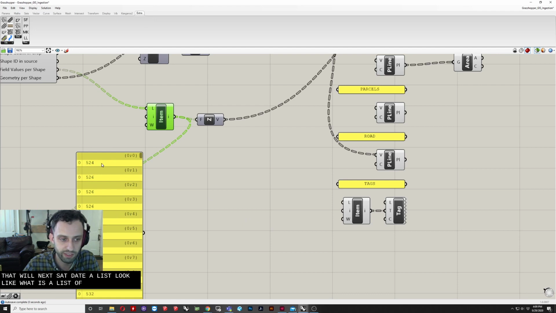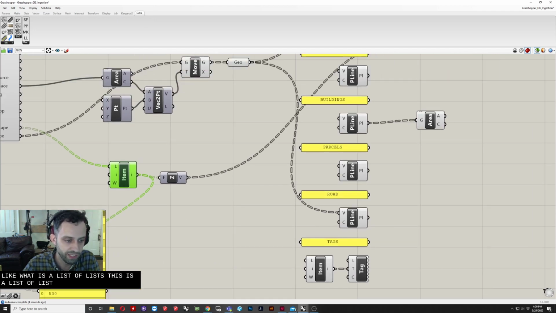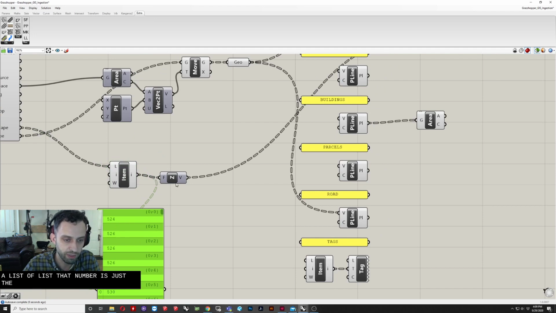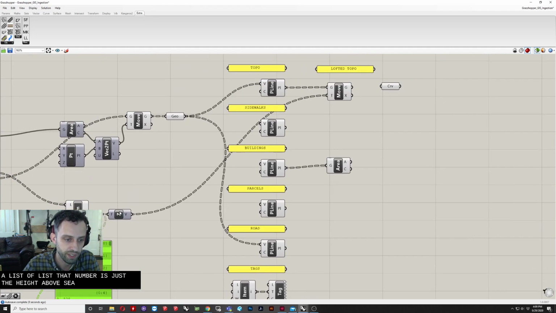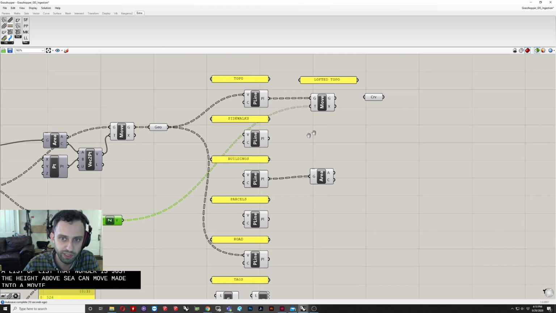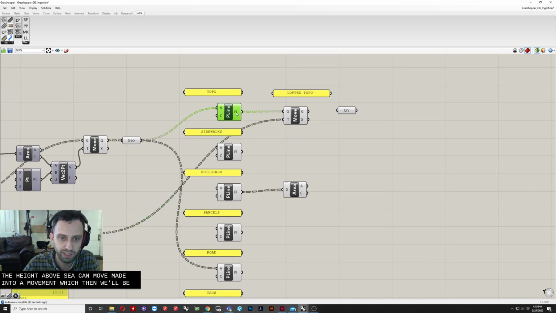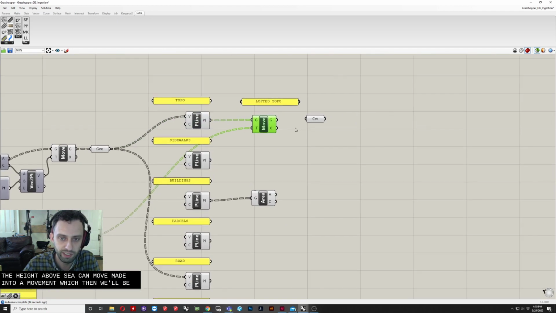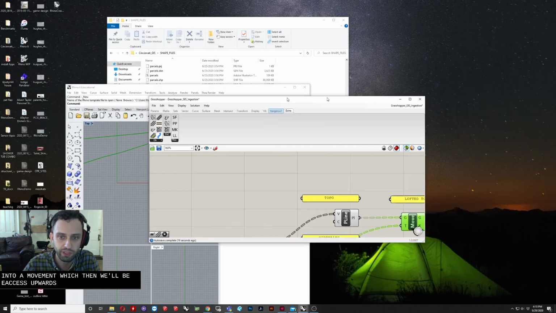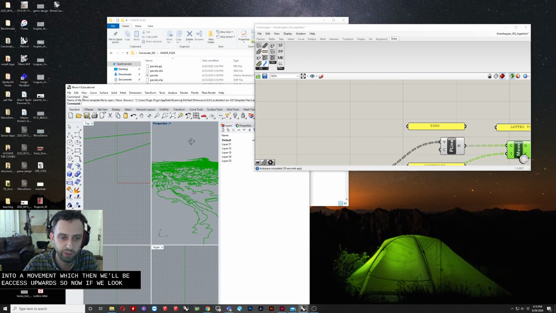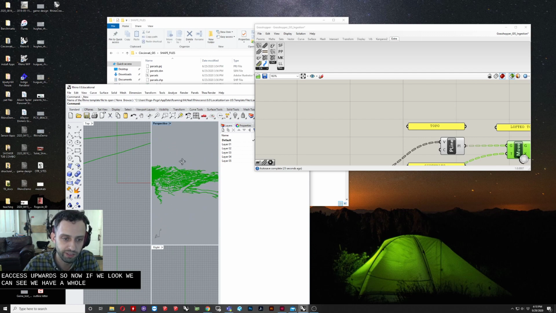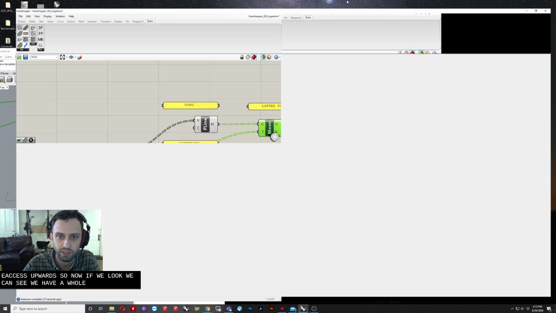So this is a list of lists. This is a list of lists that only have one number in them. Basically, that number is just the height above sea level for each of our topography lines. That height is then made into a movement, which will move all of our lines in the z-axis upwards. So now if we look at this in our Rhino model, we can see we have a whole bunch of topography lines, which is great. That's exactly what we wanted.